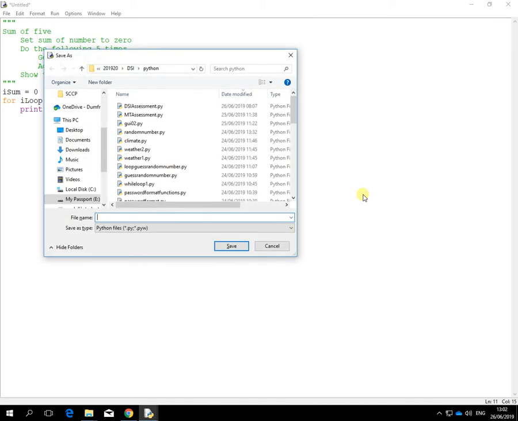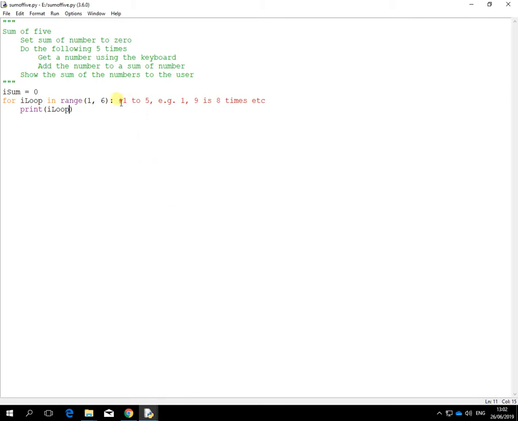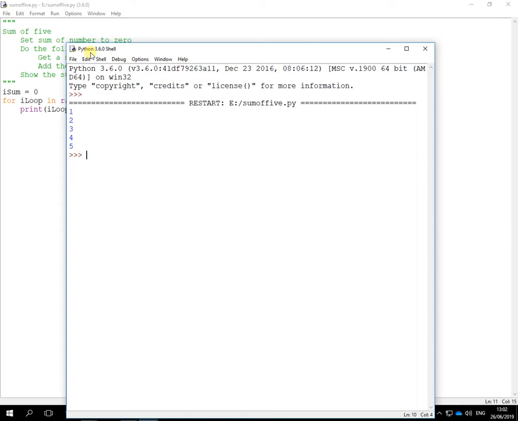So I'm going to save this just now. It doesn't have a name yet, so I have to give it a suitable name. I'll call it sum of 5, put it back in my usual place. So sum of 5, there you go. And then obviously I have to execute the program and run it. And when I run it, you see it says 1 to 5 there.